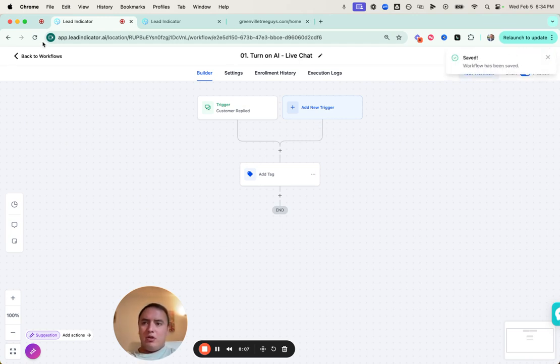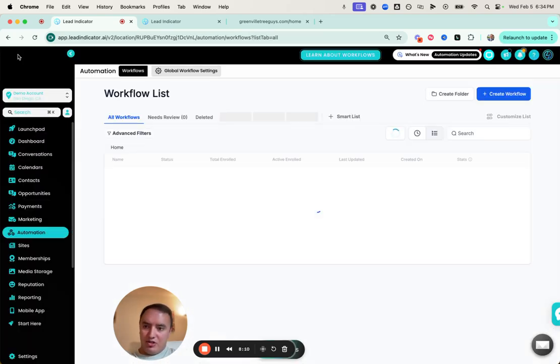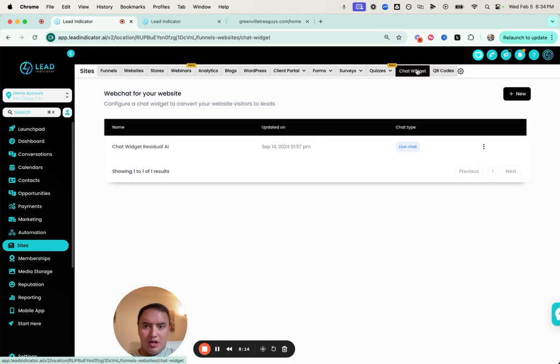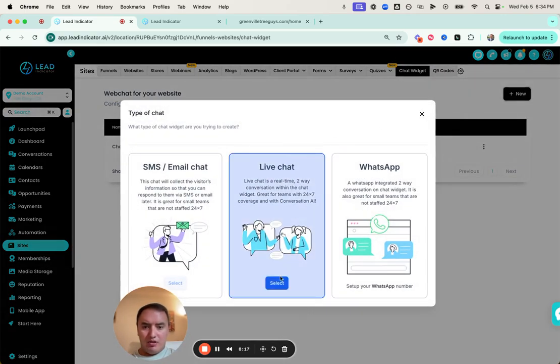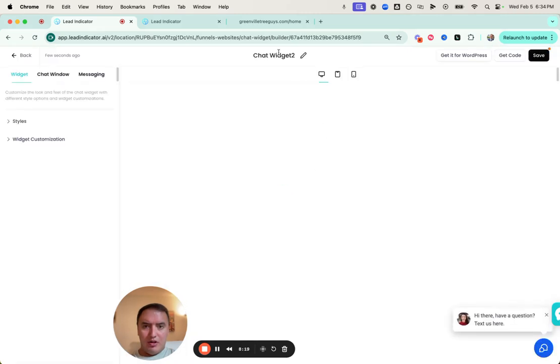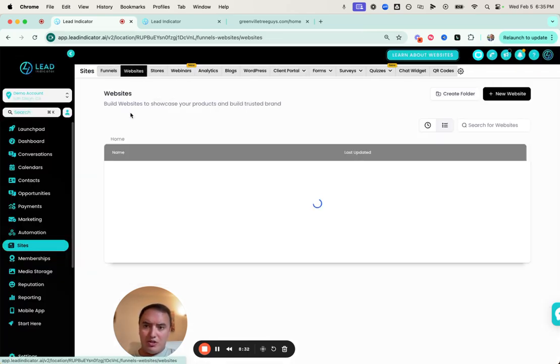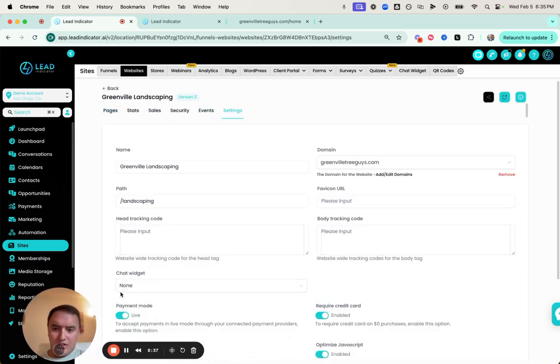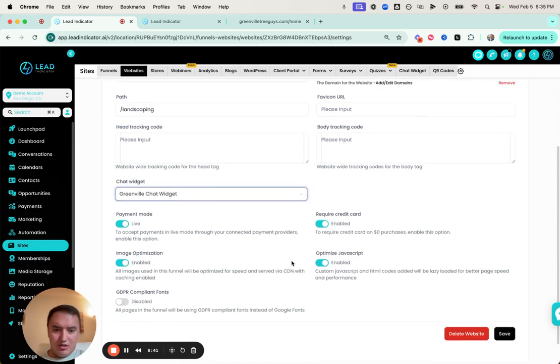Okay, so now we have to actually add the chat widget to the website. You just go over here to the website, go to chat widget, make one. It's really easy to do. We'll just say Greenville chat widget. You can mess around with all these configurations if you want. I'm not going to. Save it, go here to websites, Greenville landscape, go to settings, and see under chat widget, we're going to say Greenville chat widget. So now that chat widget is up and running.